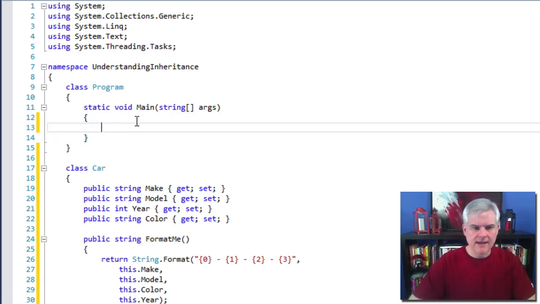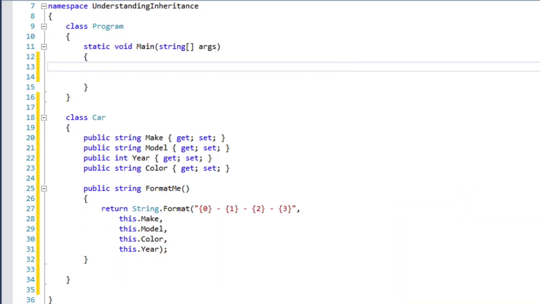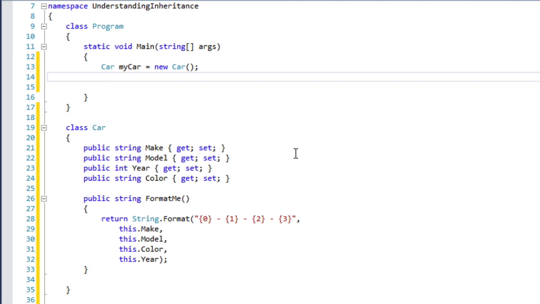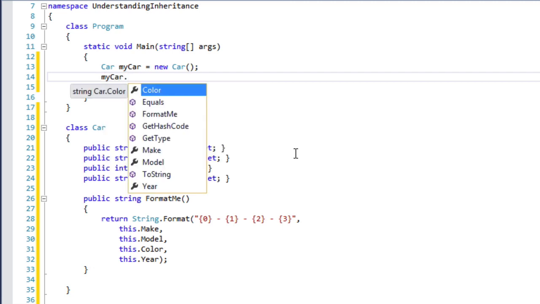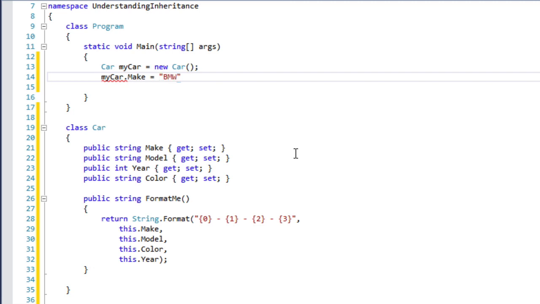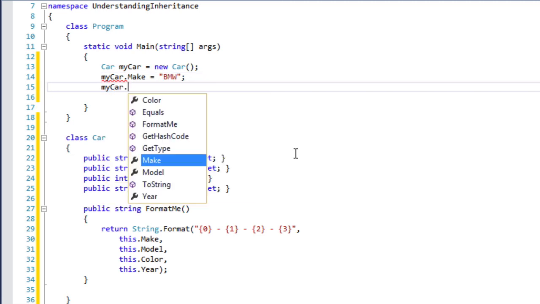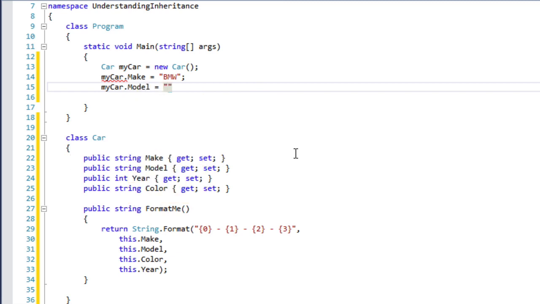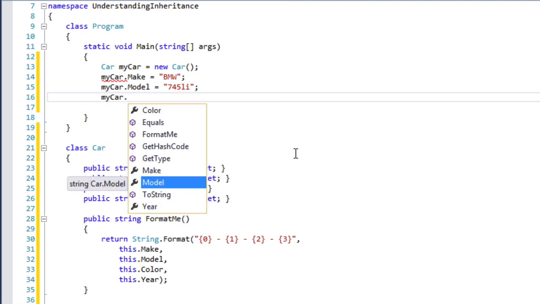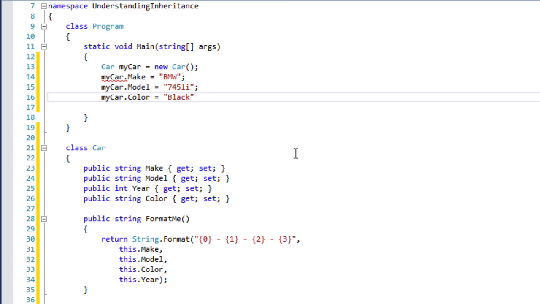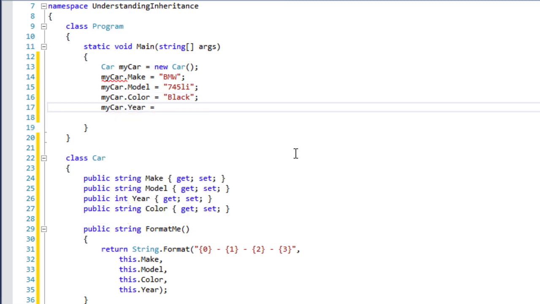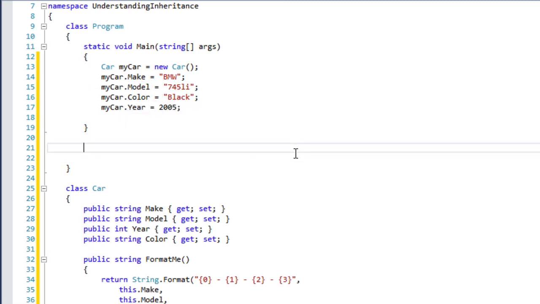Okay, so I'm going to actually start off simple. So here we're going to go Car myCar equals new Car. That much we understand. And then we'll populate all the properties like the make. We'll set it to BMW. I wish my car was a BMW, but it's not. Model. Set it to 745 Li. myCar.Color. Set that equal to black. And then 2005.